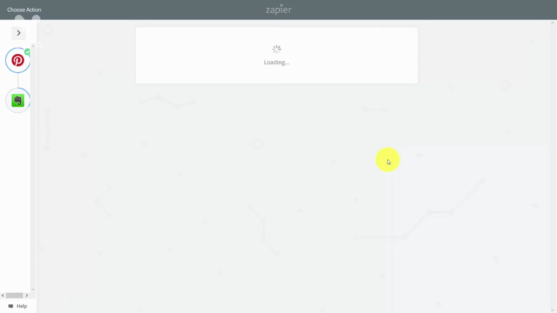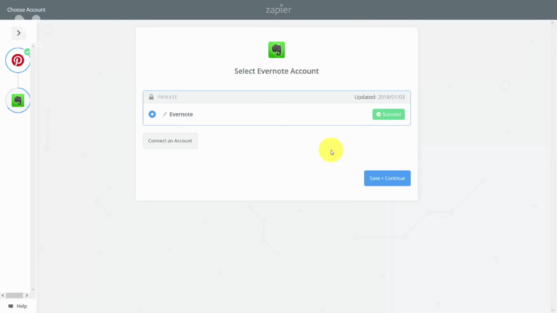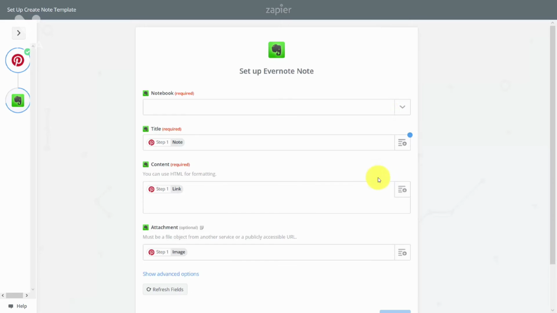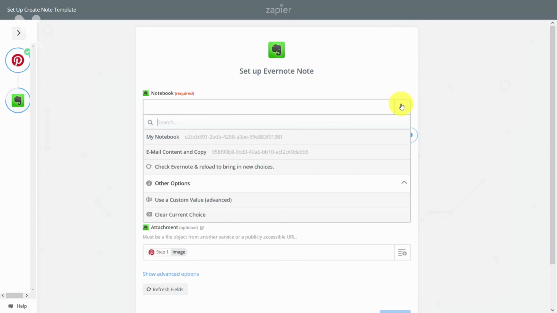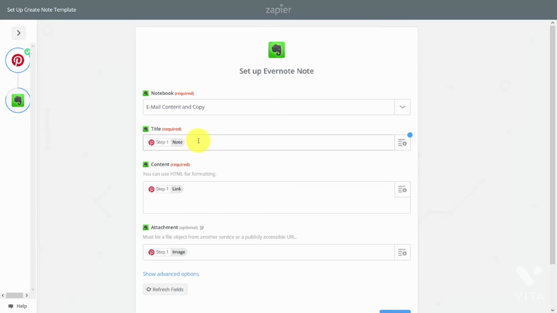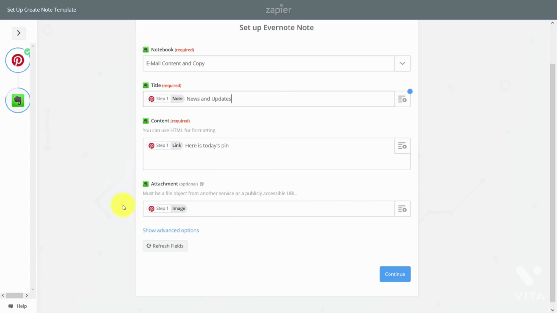We'll then create a note in Evernote. We'll test our connection again. We'll then click Save and Continue. Then we'll need to select a notebook or create one. So we'll use our email content and copy. We're going to give our note a title. We're going to provide some context with some additional text. If we want to use advanced settings, we can do that. For the sake of time, we're just going to click continue.